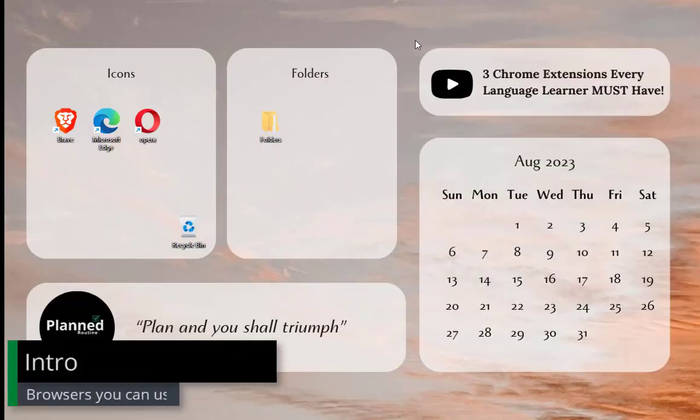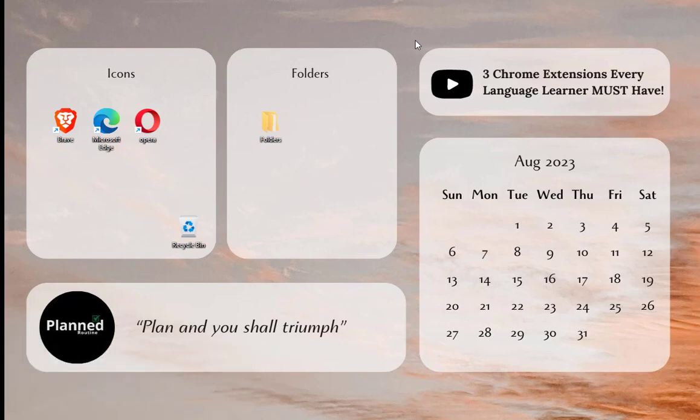Welcome to this video, 3 Chrome extensions every language learner must have. So for this video we only need a Chrome-based browser.